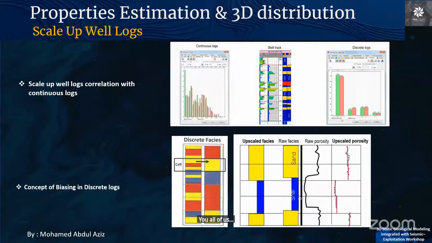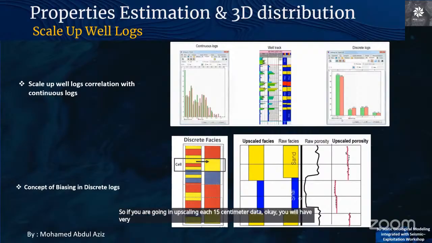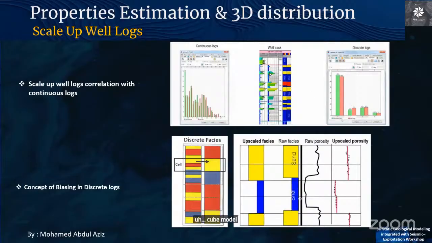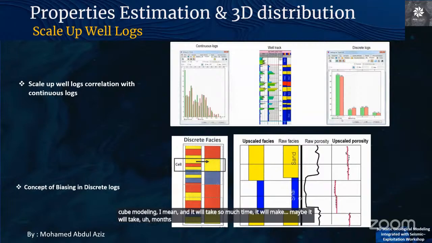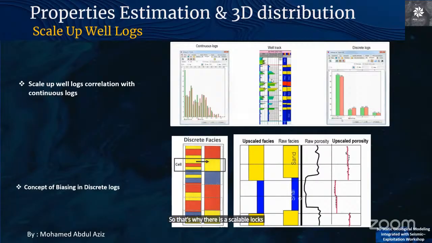All of us know about the resolution of the logging data. So you have in logging data a sample each 15 centimeters. So if you are going to upscale each 15 centimeter data, you will have a very, very dense cube model, and it will take so much time. It may take months to run any simulation. So that's why there are scaled-up logs. This is the benefit of scaled-up logs.